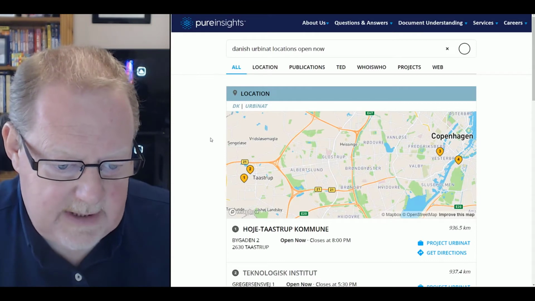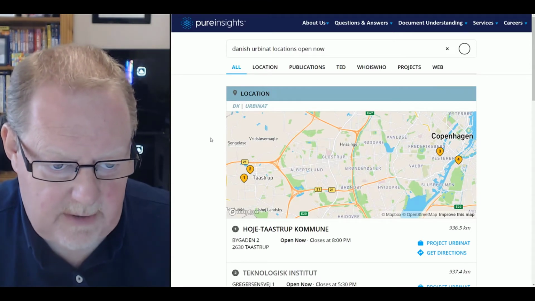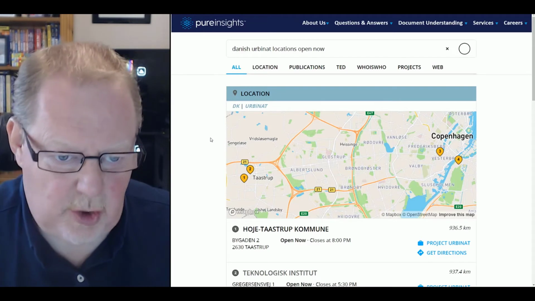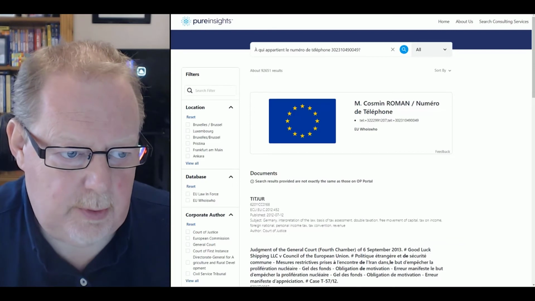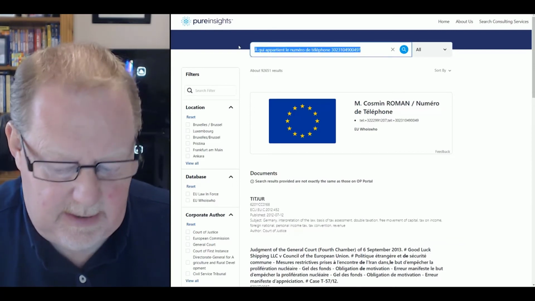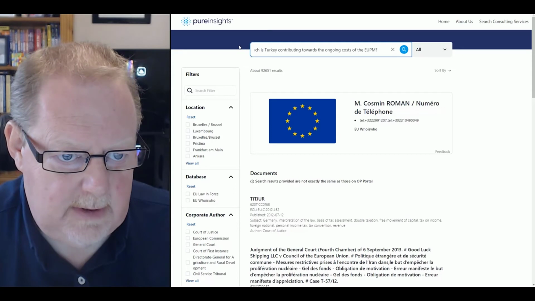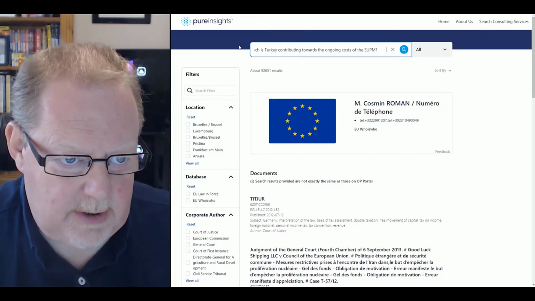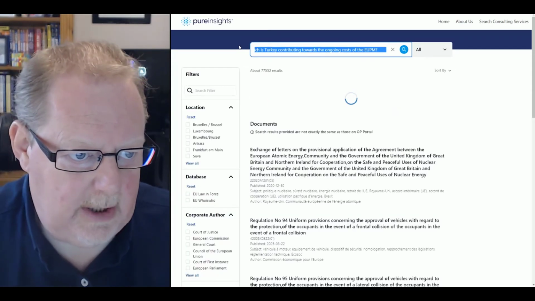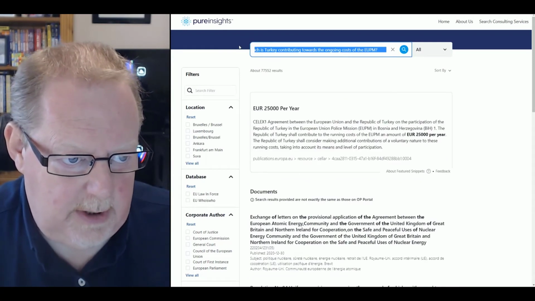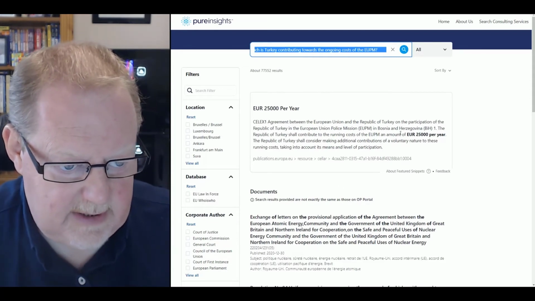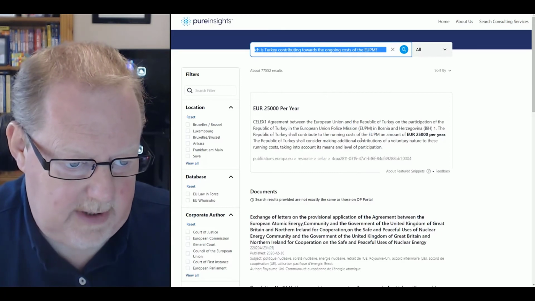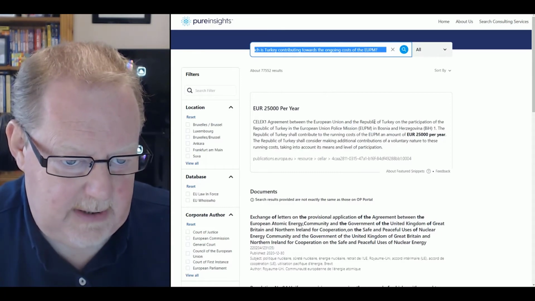So far you've seen a lot of examples providing the information pretty much directly from the knowledge graph. What happens when the data is not in the knowledge graph already? How do we cope with that? Well, this is where we fall back onto Google BERT type functionality. So if I execute this kind of question, which is how much is Turkey contributing towards the ongoing costs of the European Union police force, we can see that we've got an answer which has been extracted directly from the document body itself. So this information is not held in a knowledge graph, it's held within a document, and that information has been extracted.